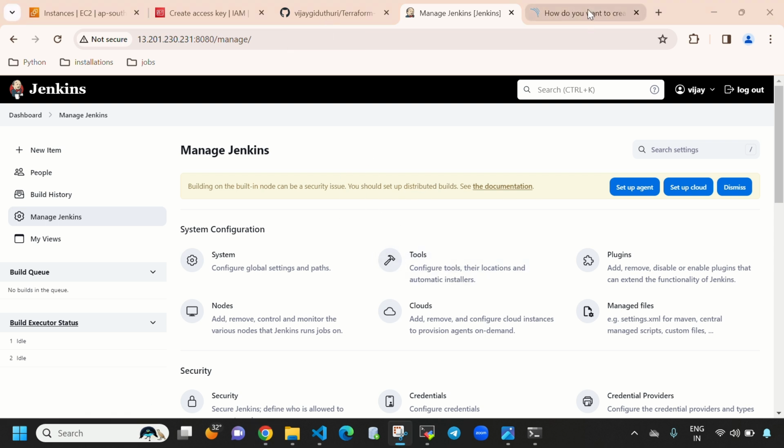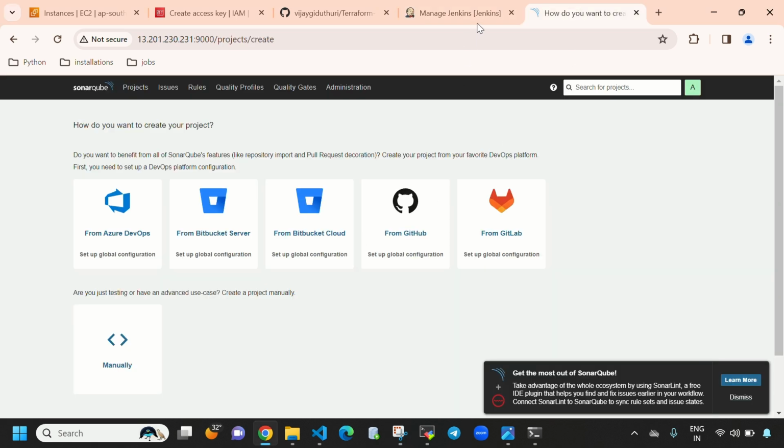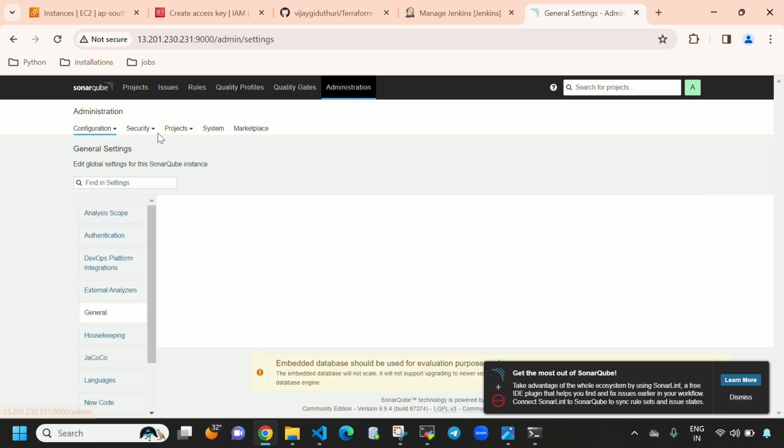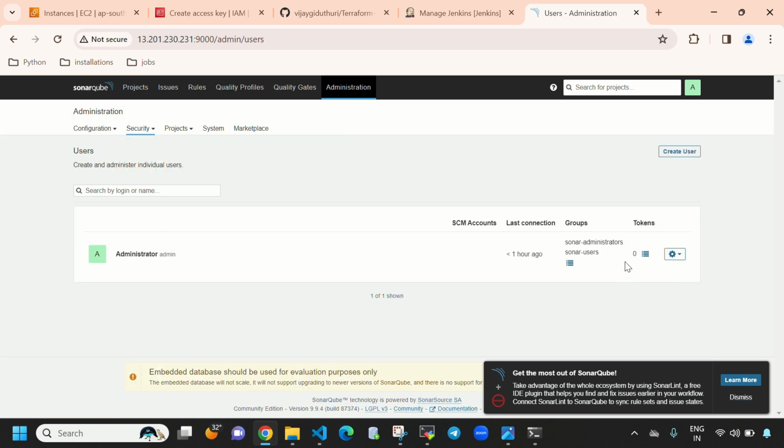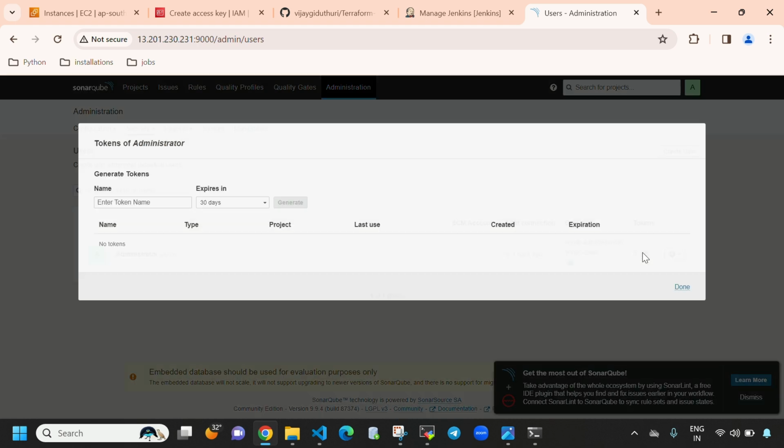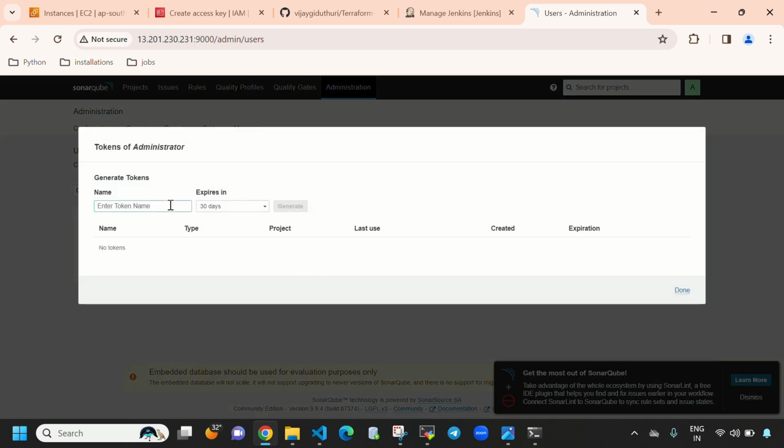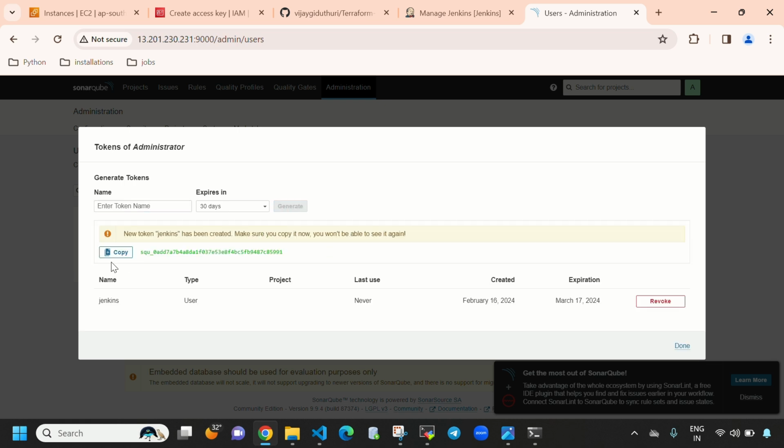In order to integrate SonarQube with Jenkins, we need to generate a SonarQube token and give it in Jenkins. First, let's generate the Sonar token. You need to go to Administration, Security, Users. You have to select this under Tokens, and I'm giving the name Jenkins. And you need to generate this. Then copy this, and come to Jenkins again.